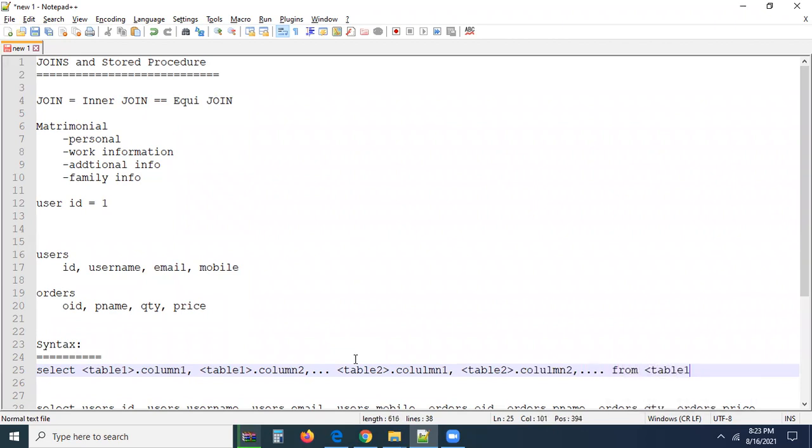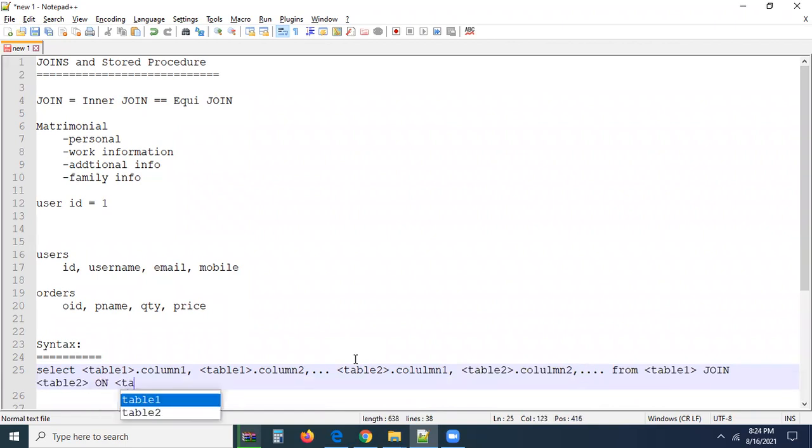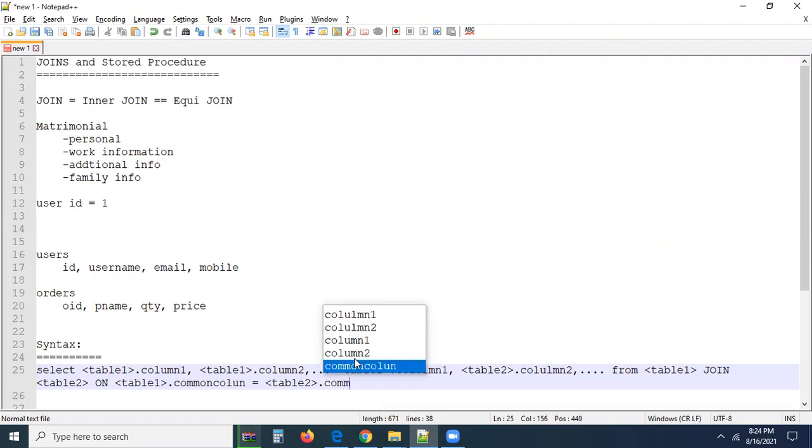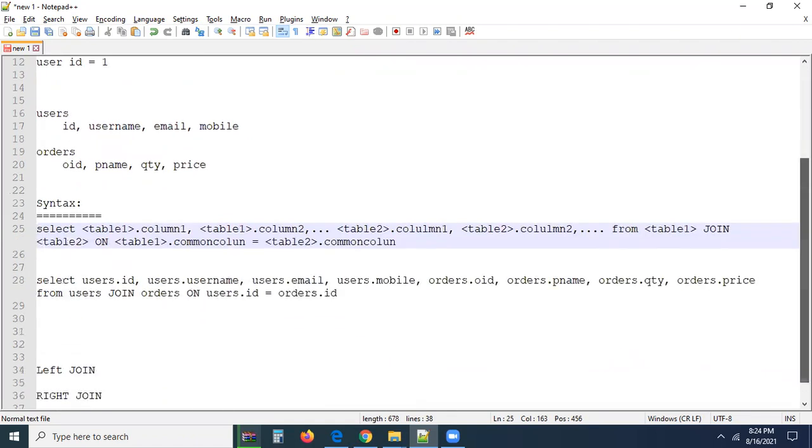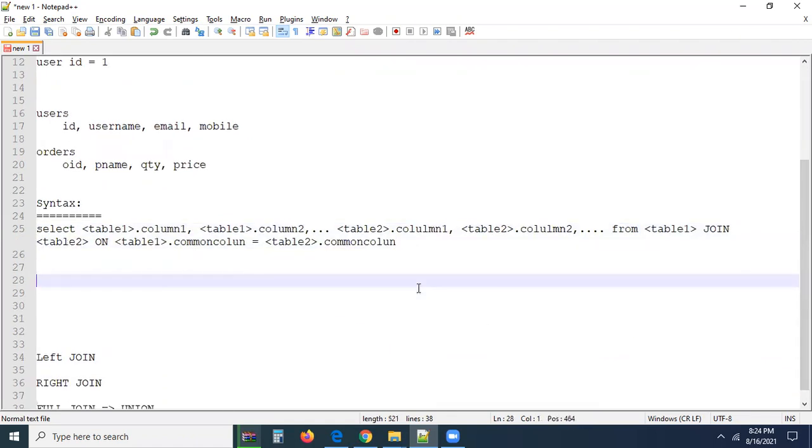FROM table 1 JOIN table 2 ON a common column between both tables. What is the relationship column in the primary table? table1.common_column equals table2.common_column. What is the common column we have between both tables? ID is the common column. Exactly, this is the syntax. So now you can check this. This is the query. If you execute it, we get all the users who purchased a product.